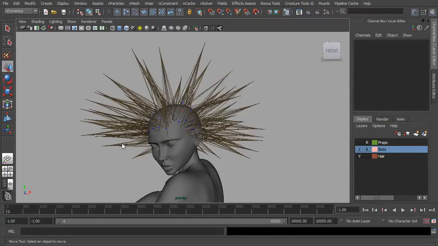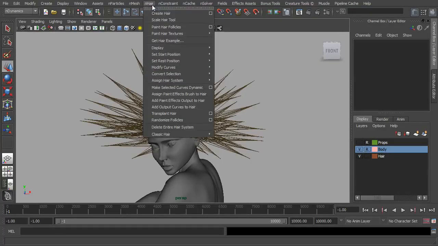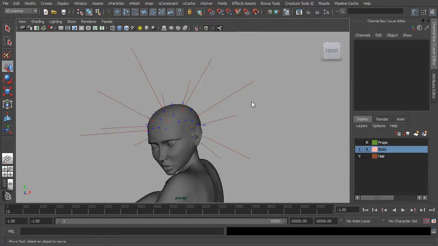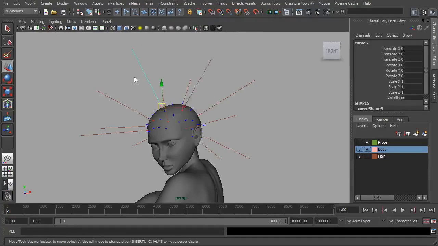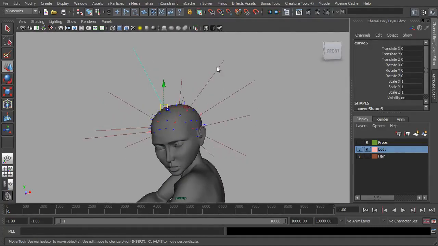Now as you see, every time we restart this, we've got this spiky hairstyle, which is something you may want, but this is because the hair system is running off a start position. If I go to NHair here, let's open this menu, go to Display, Start Position, we can see these NURBS curves here. And these are dictating this start position.